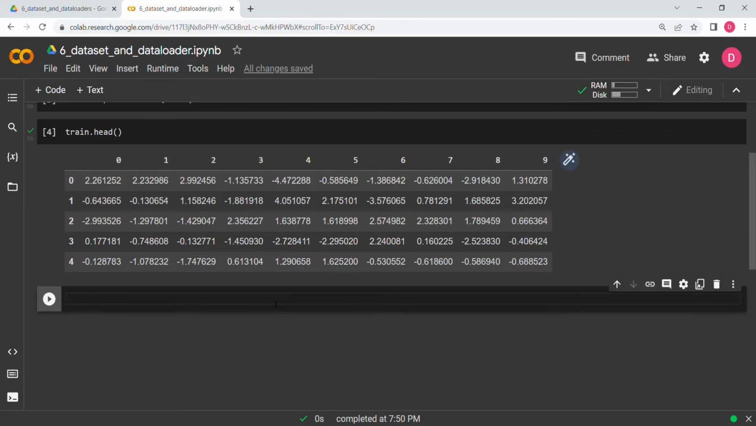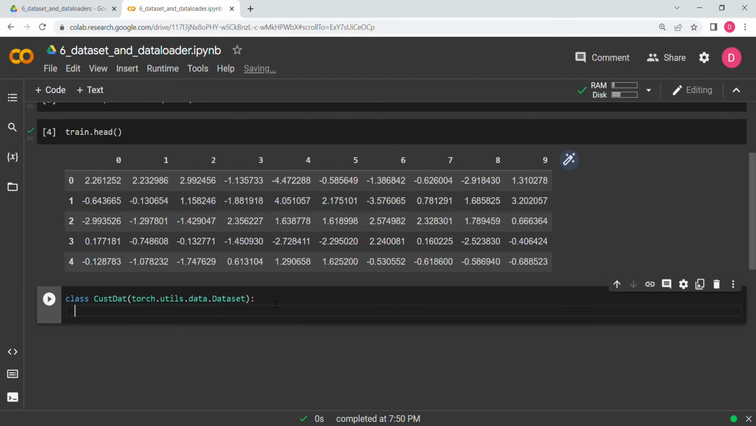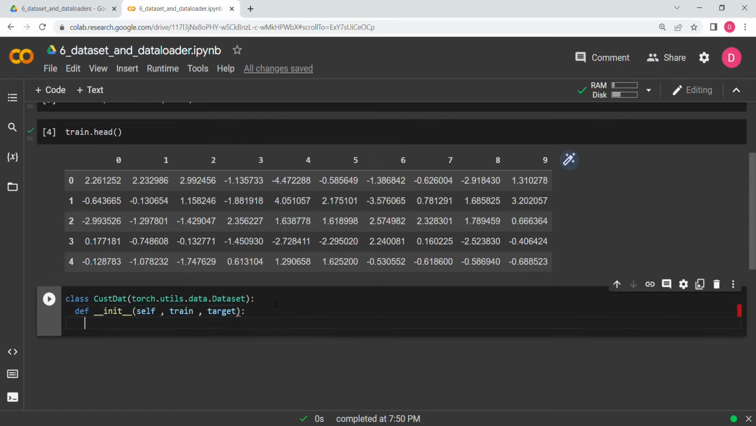Okay, now that we have understood what the dataset class is, let's go and implement it. So we'll say class, and I mostly use CustDat, but you can use anything. Then from there we'll inherit from torch.utils.data.Dataset, and then we have to define the three functions. First is the init function. In this case I will be giving, let's say, train and target, and then we first have to initialize. So we'll say self.train is train, and self.target is equal to target.